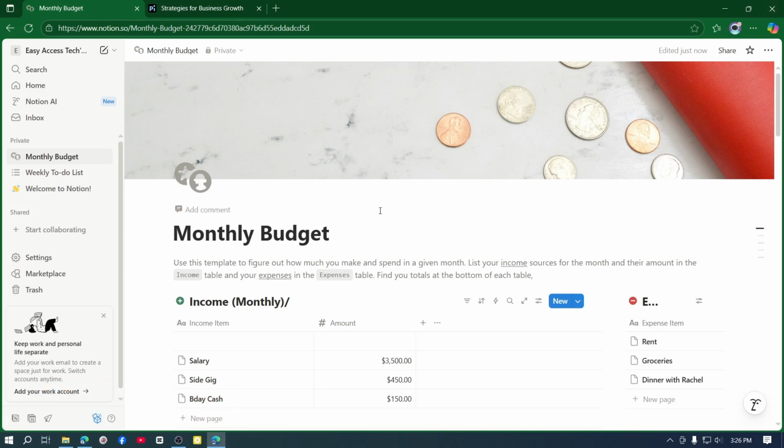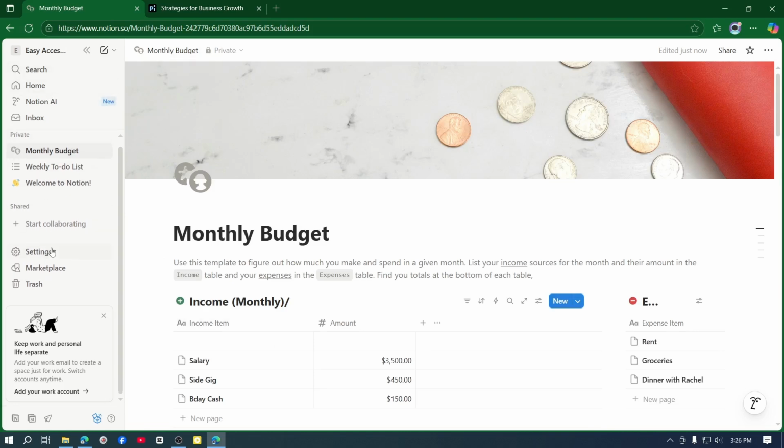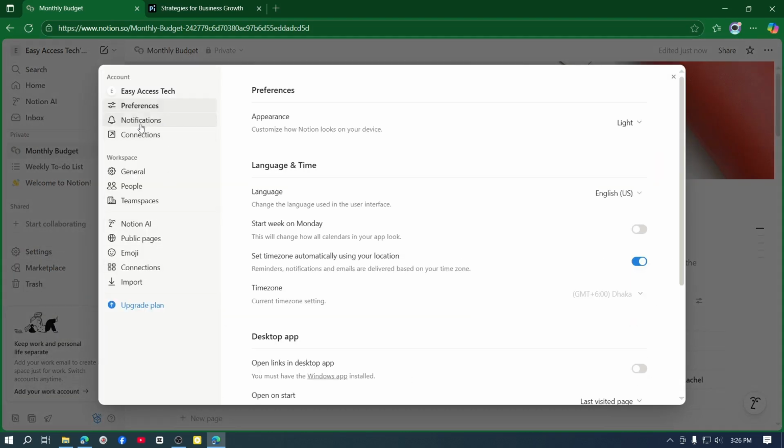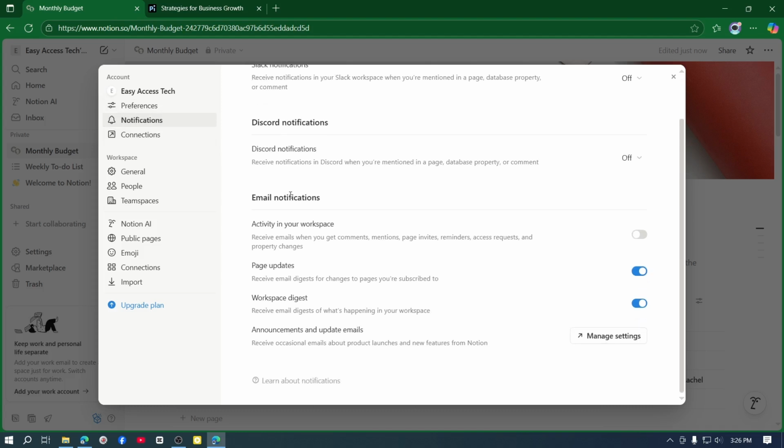So first of all, you have to open your favorite browser and log into your Notion account from notion.so. Now once you are inside your Notion dashboard or account, you can see in the left panel there is a settings. So go to the settings. Now here just move to the notifications and you can see there is an option for the email notifications, and under this you can see the activity in your workspace. Now you just have to turn this on.